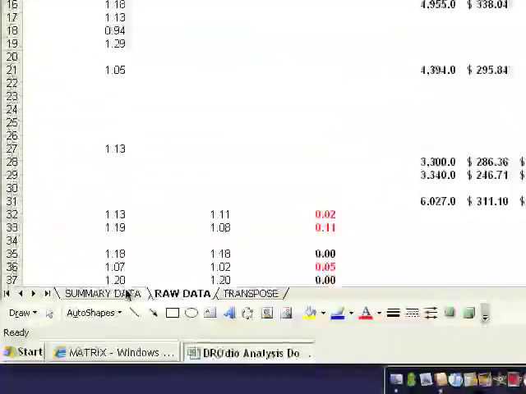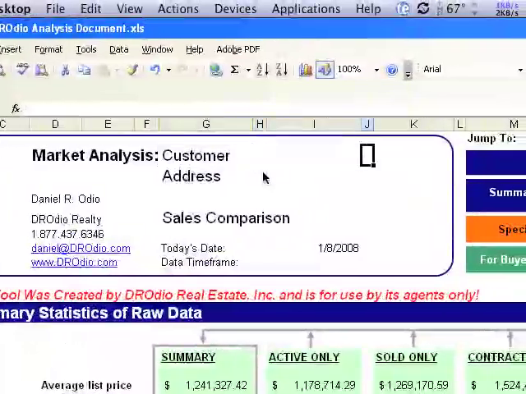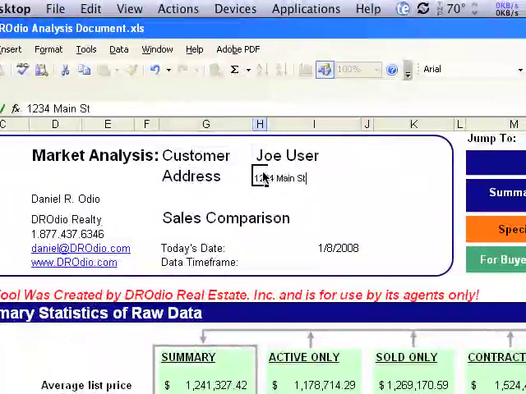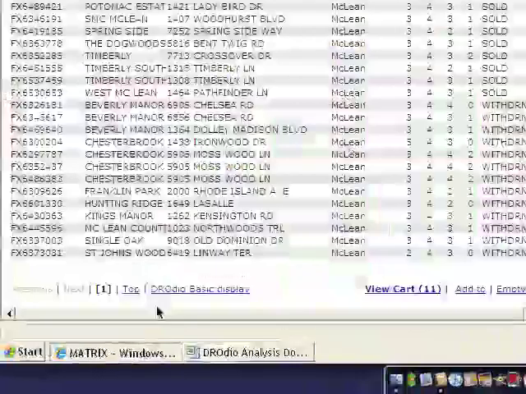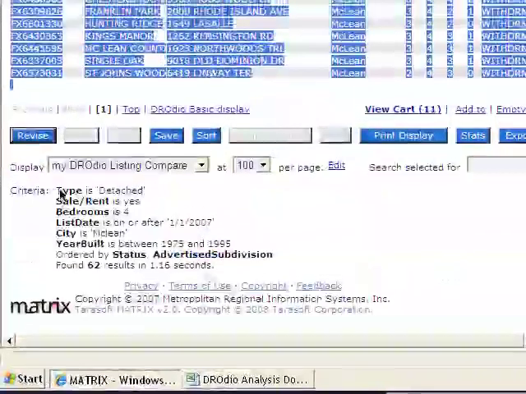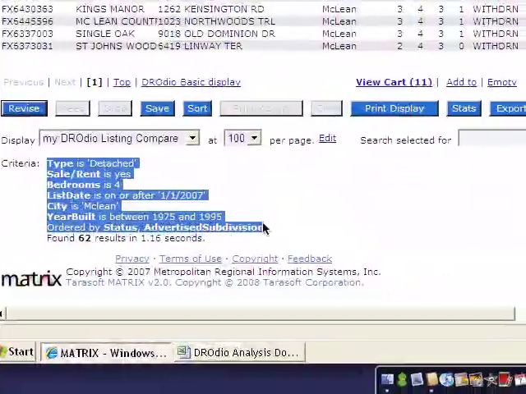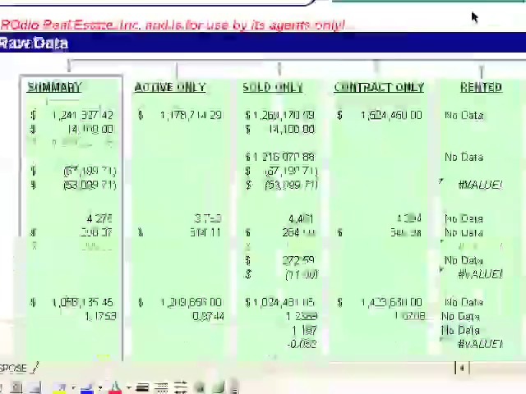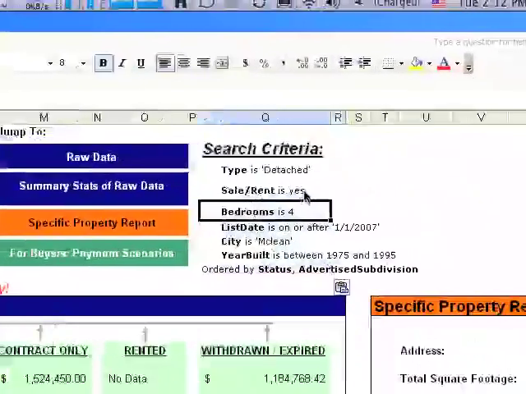This Joe User, I think, has to be in a different column for it to show up here. Well, we'll just put it in here: Joe User, 1234 Main Street, McLean, Virginia. Now where it says search criteria right here, what I can do is go back to Matrix and go to the bottom, and it tells me the search criteria. I'm just going to grab this and copy it, then go back over to my Excel spreadsheet and paste it in here. That way I know how I got this data.